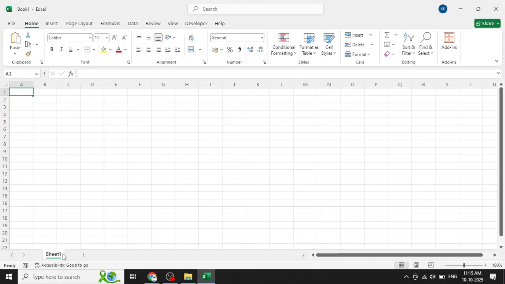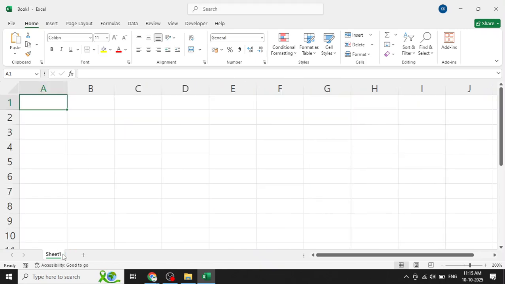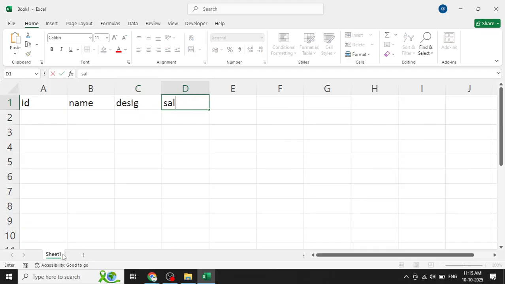What I need to do, I want that I have a data. What are those? ID, name, designation, salary. Okay, we have this data: ID, name, designation, and salary. What I want is that we must have a form. When someone fills data in that form and clicks on the submit button, that data should be submitted here.